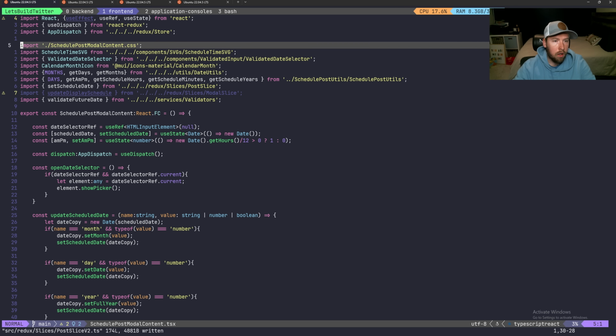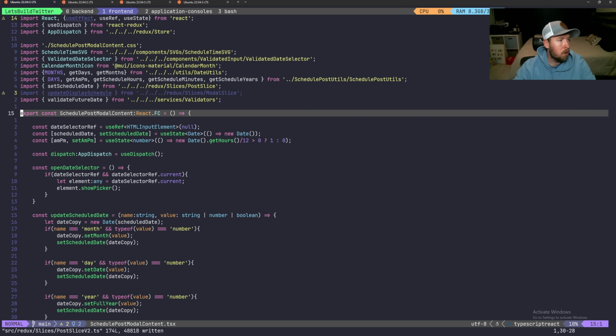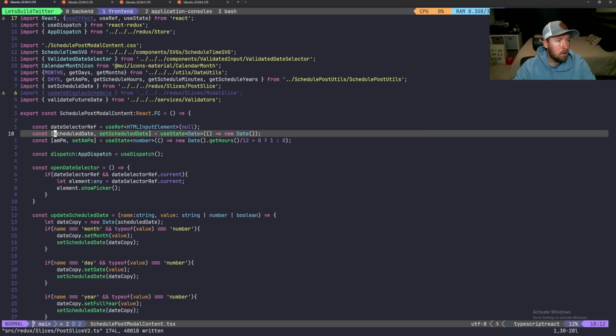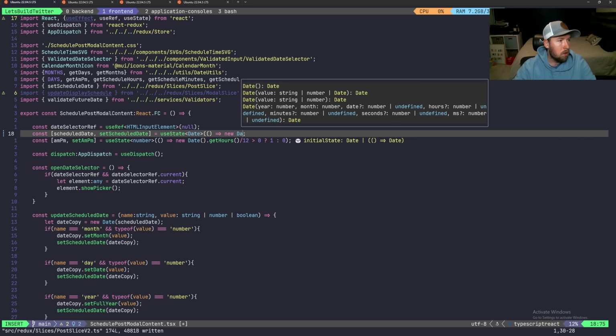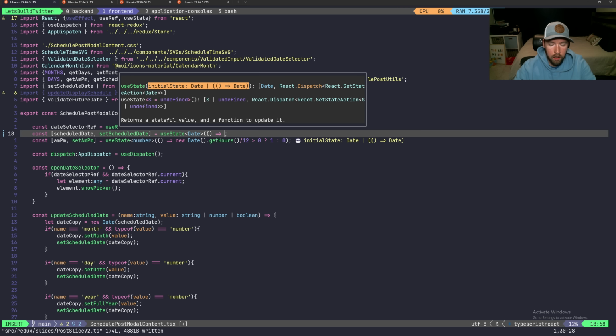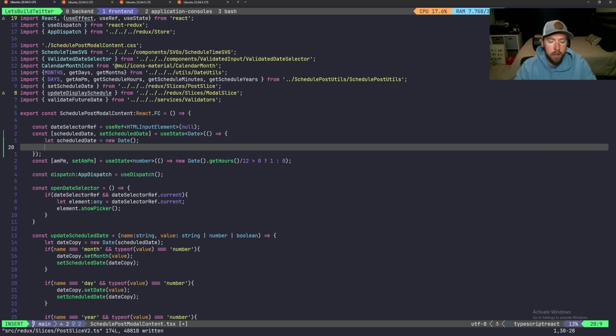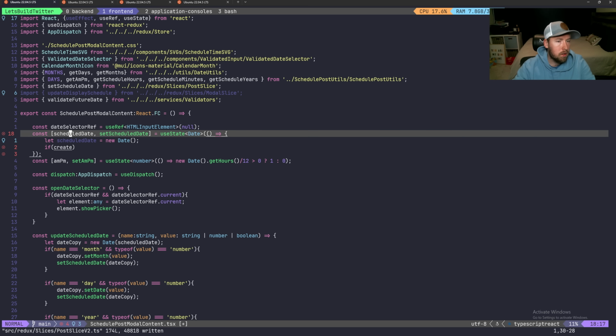So first, let's go into the modal content that deals with this. Inside of our schedule post modal content, we need to set up a couple of things. Instead of saying use state new date, we're going to update this guy. So now we're going to have a function here that does more than just say new date. We can say let scheduled date equal new date. This is going to be our default, but if we've already scheduled it and then reopen it, we want the scheduled date to be there again. So we're going to check create post DTO, which I need to create.